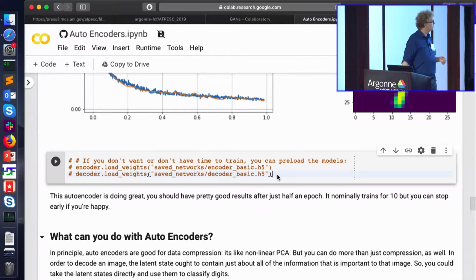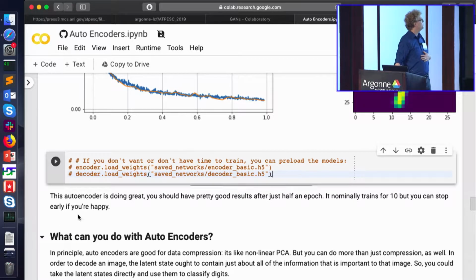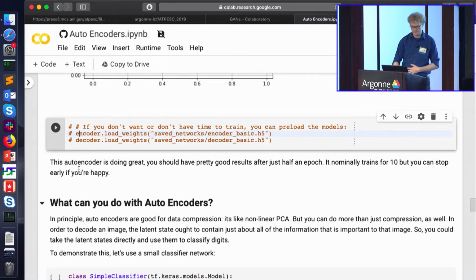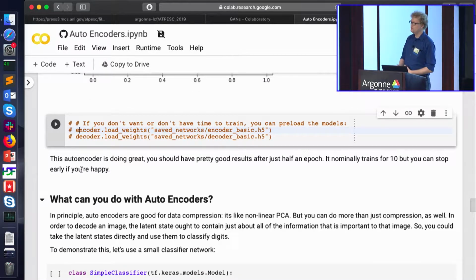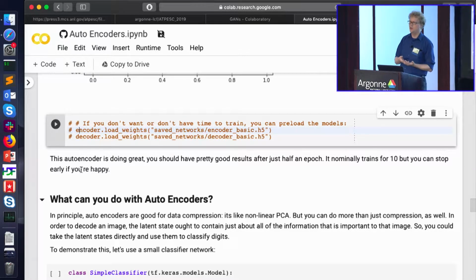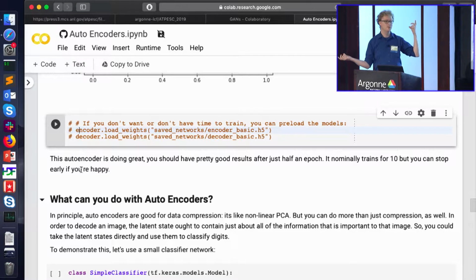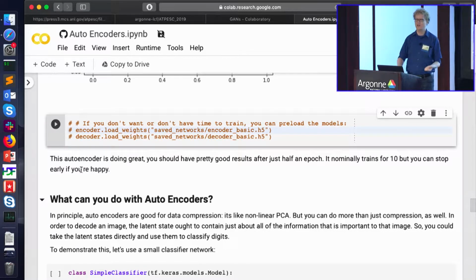And if it didn't work, or you don't have time to train, you can uncomment these and load the networks that I've saved. So what can you do with autoencoders? I've talked a little bit about data compression. You could take this digit data set, use an autoencoder, compress the whole thing, and save it to disk, and save yourself, I don't know, a megabyte, maybe, because the MNIST data set is pretty small.